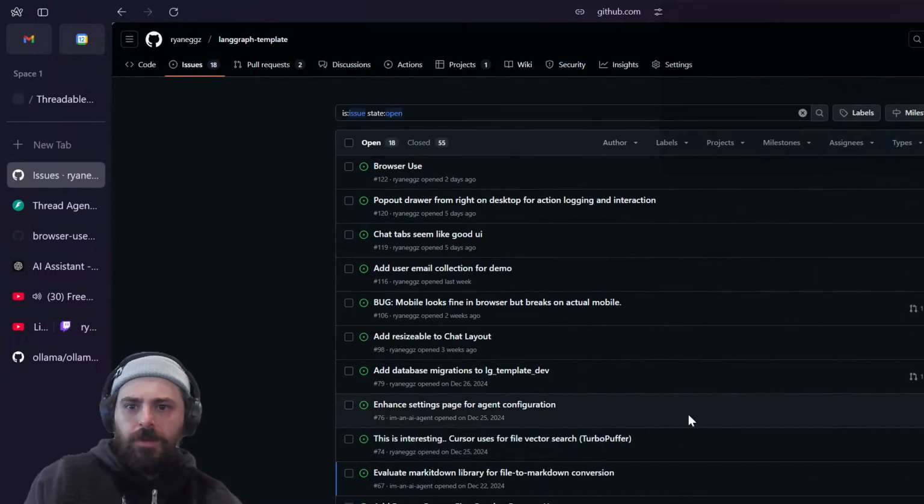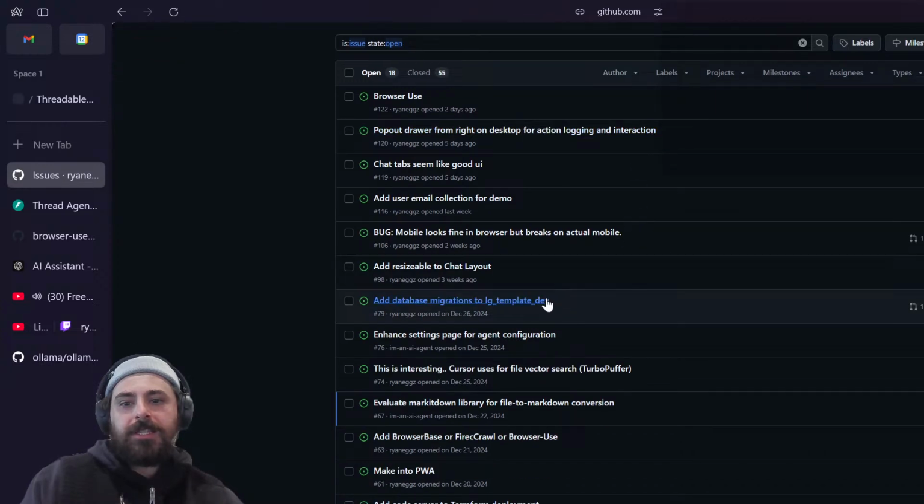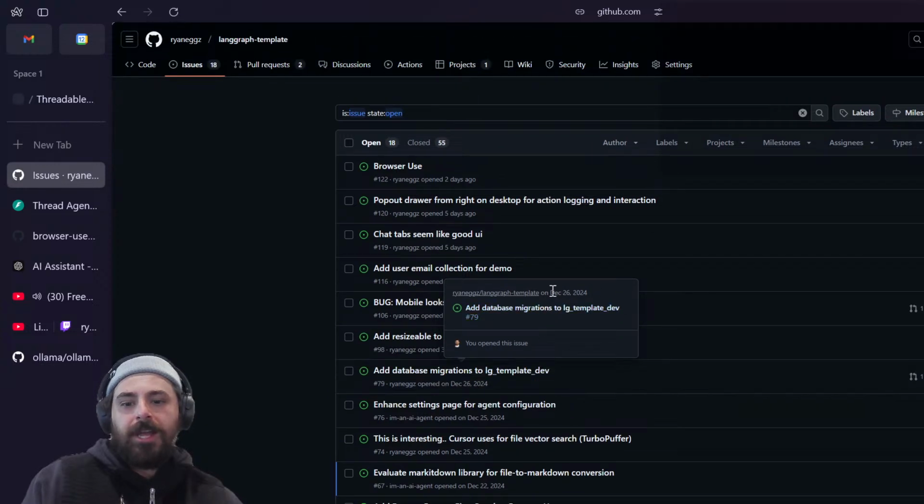Vector issues. Browse use is not something that we're going to be able to get done quickly. I think what we could do is make at least progress on this pop-out drawer. This is possibly the most achievable thing. I need to add the migrations. I need to get this done so I can add the ability to have a chat agent selection at the dashboard.